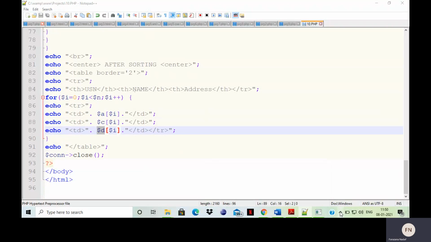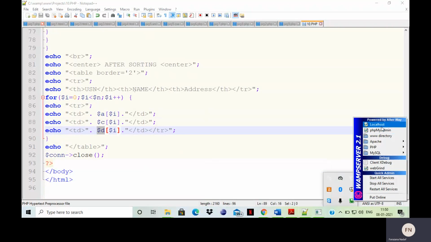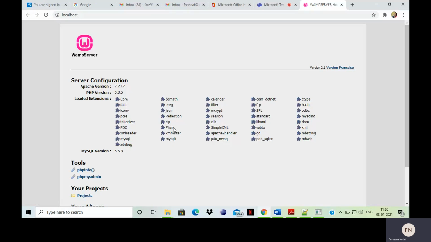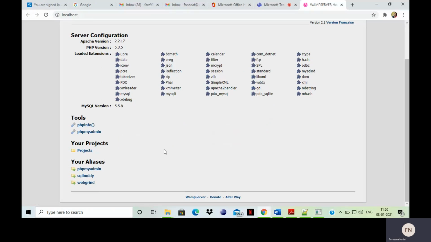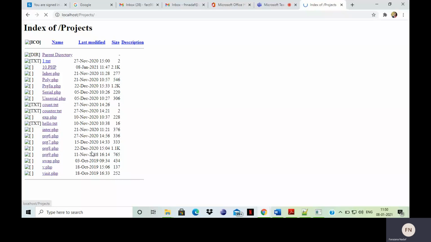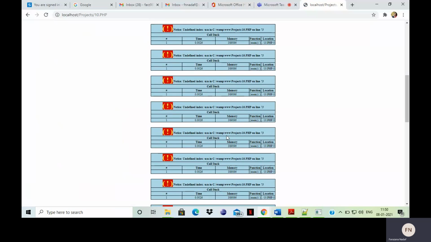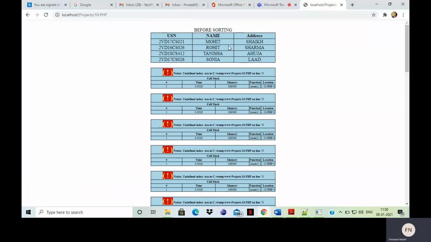So again, go to the WAMP server. Just click on localhost. It allows you to execute the program in the WAMP server. Then go to project. In the project, there is a 10.php program. Just click on that. It will give you the values. See here, there is a first table which will give you the values, right? So this is what I have created before the sorting.